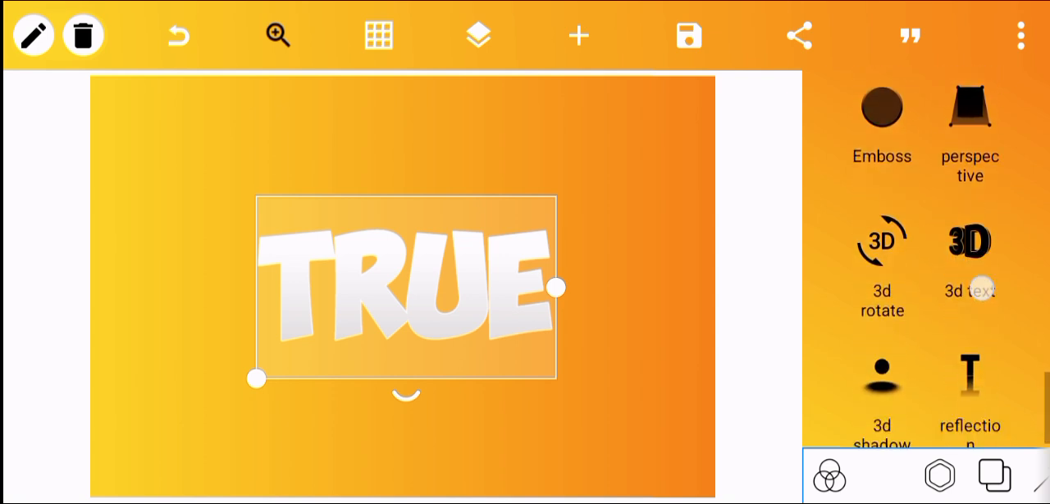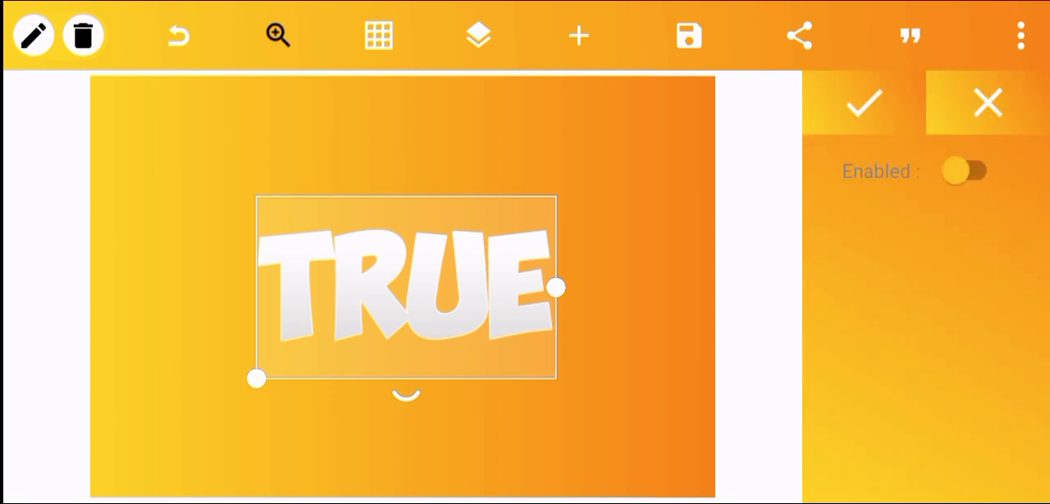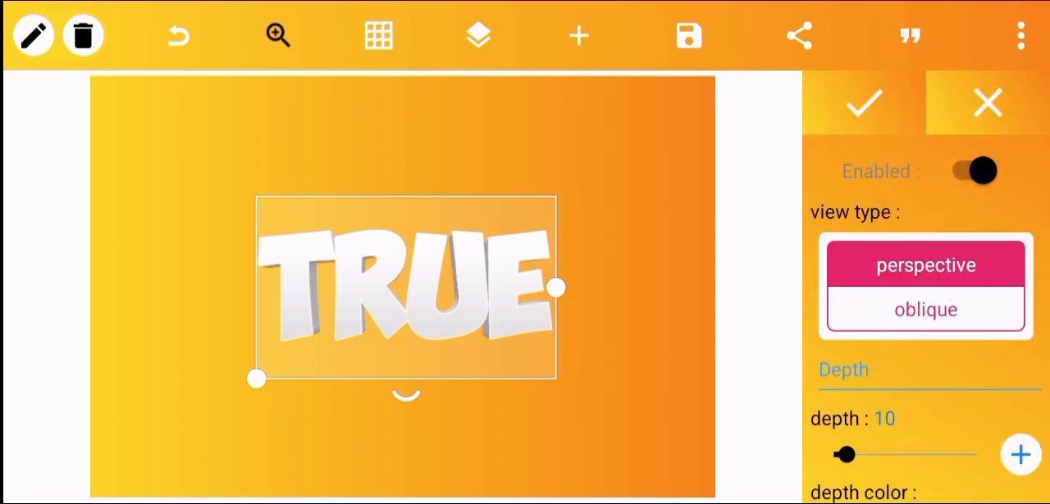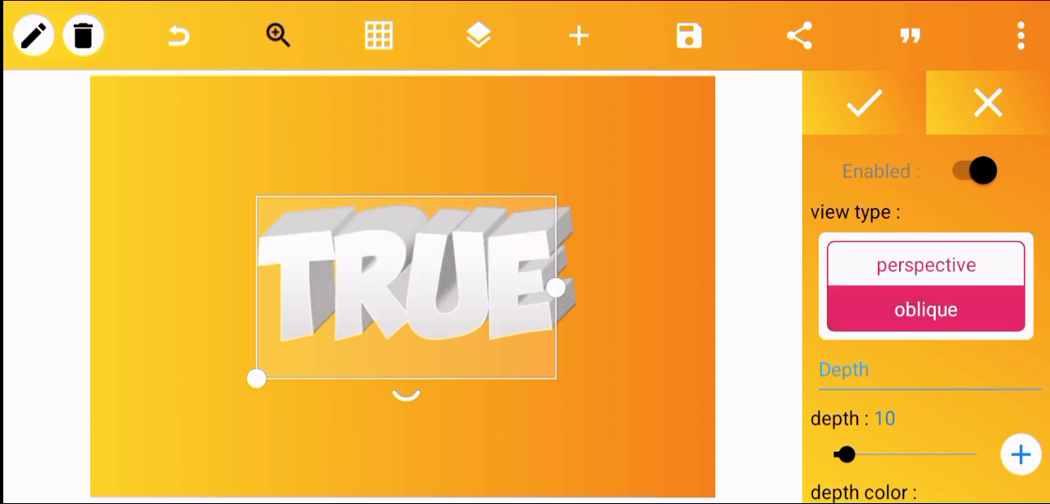So this is 3D text here. I'll click on it and then enable it. Immediately I enable it, I'm going to set the view type from perspective to oblique. Now this is the way it is looking, and then I'm going to change the depth to 3. Okay, or let me just leave the depth at 2. Okay, so 2 is okay.